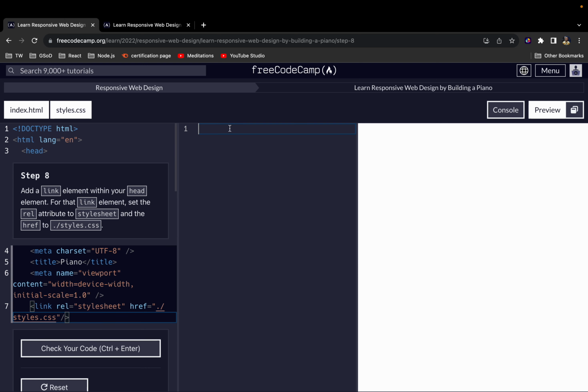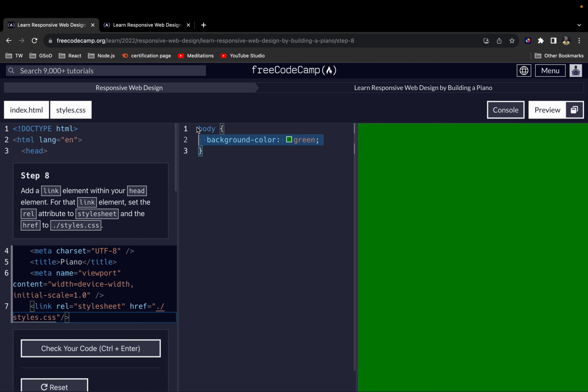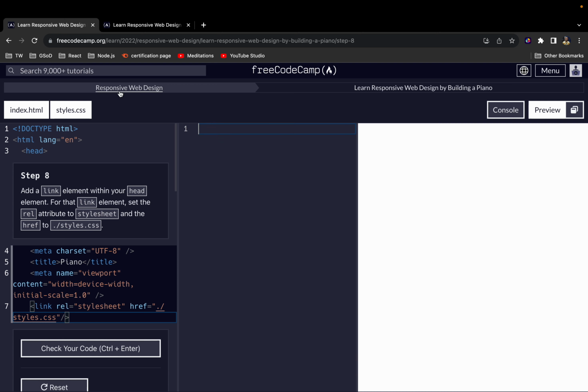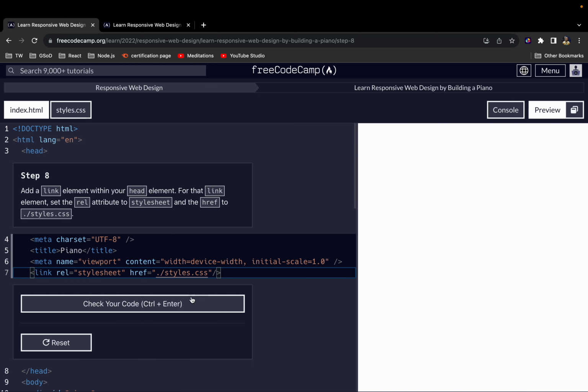For us to confirm if this is working, let's do this. Body, let's do background color. Let's give it a color of green. Let's see if this is working. All right, so this is working. So let's continue.